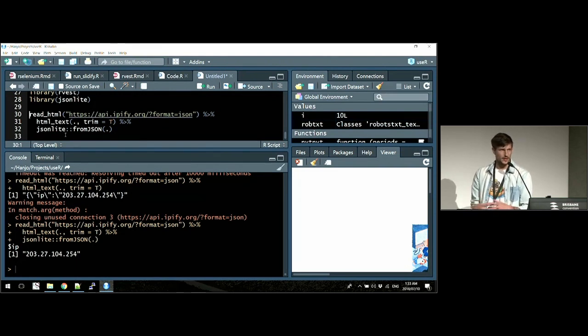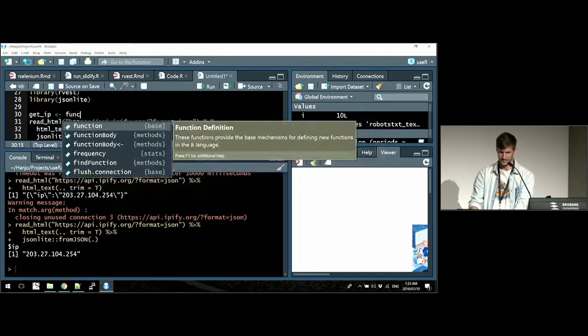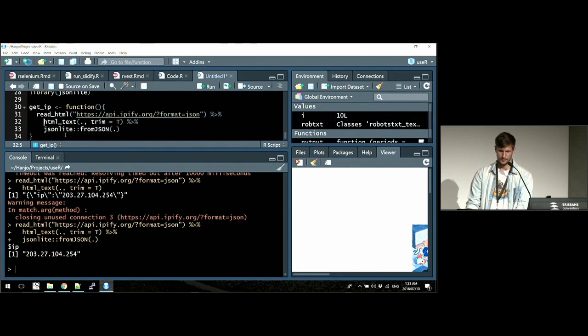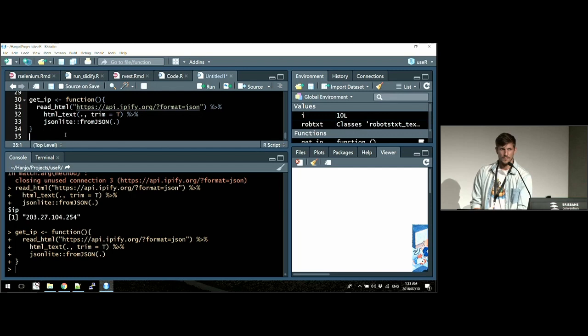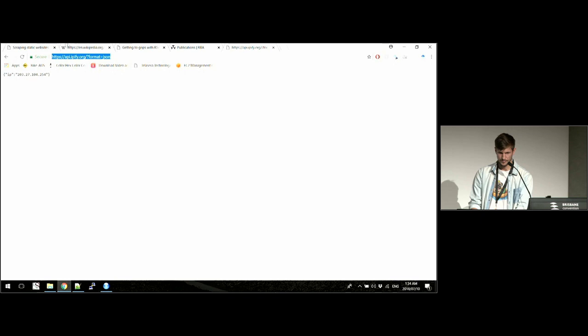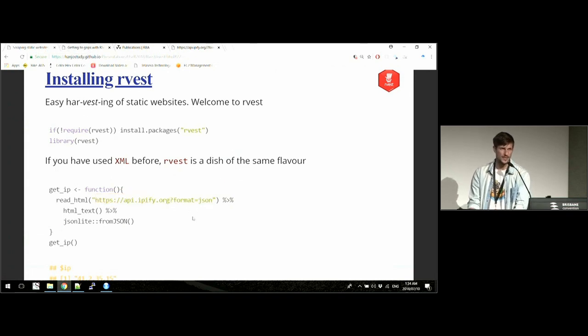So now you can see that I've created a nice small pipeline for myself already. All I need to do now is wrap this in my own function. Once you have this done, you have essentially built your first Rvest function. Well done. Okay. So, easy enough, and that's Rvest.